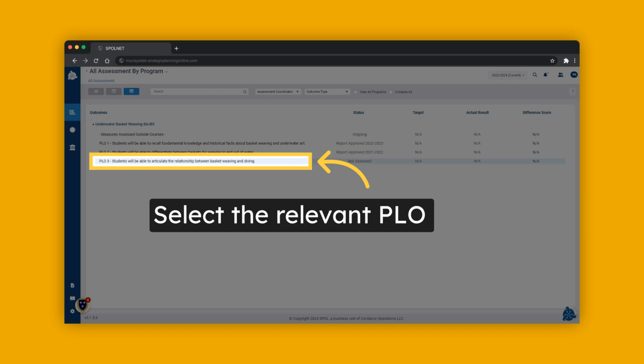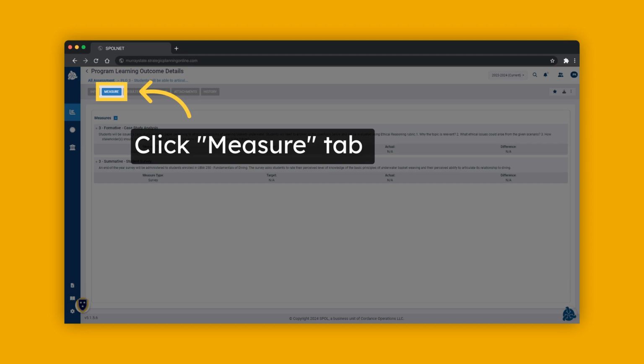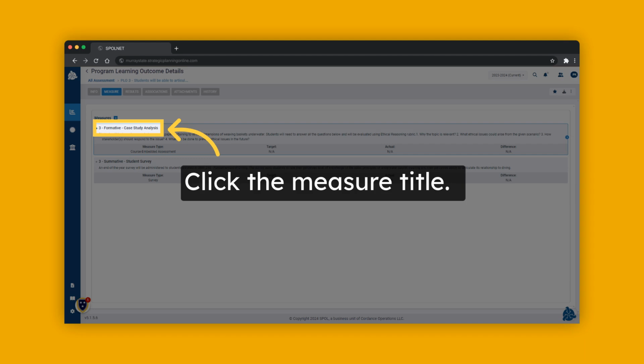Then, select the PLO associated with a measure where a course or class will be linked. For this example, we will choose PLO 3. You will then be redirected to the Program Learning Outcome Details page. Click the Measure tab. Select the measure where a course or class will be linked. Click the title of the measure.